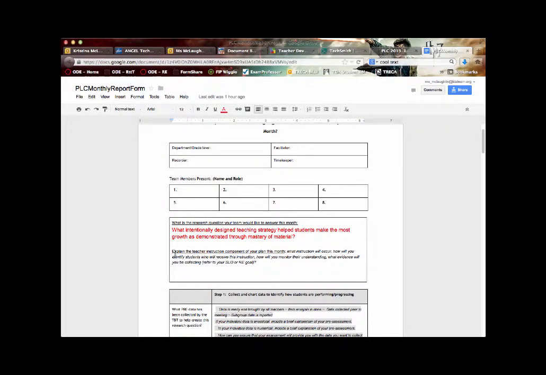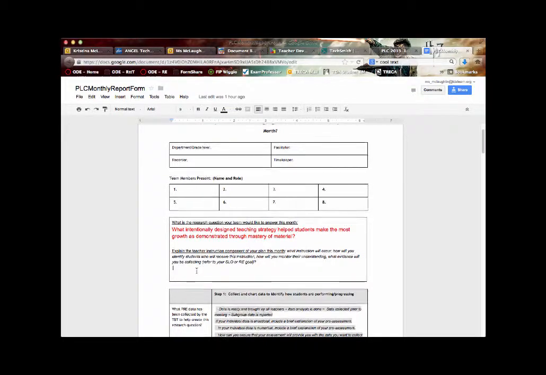The second part to that, explain the teacher instruction component. This is really where each teacher can go ahead and write one statement about their focus for that month. Whether it's going back to the content standard of your SLO, or maybe it's the specific teaching strategy you're going to use, whatever, that's fine.